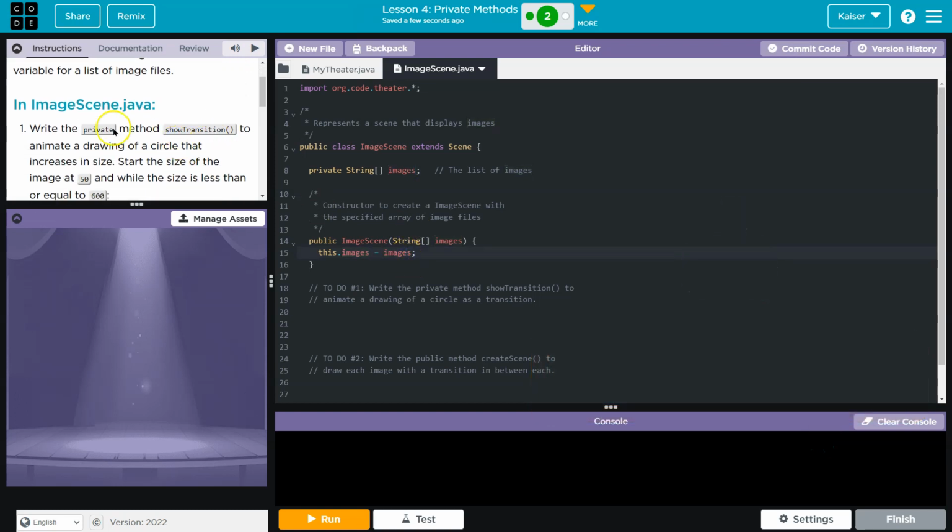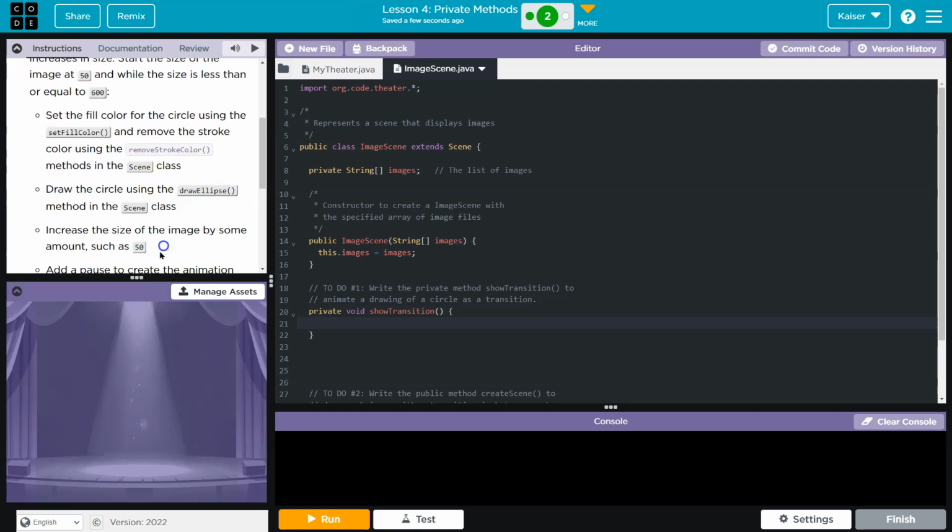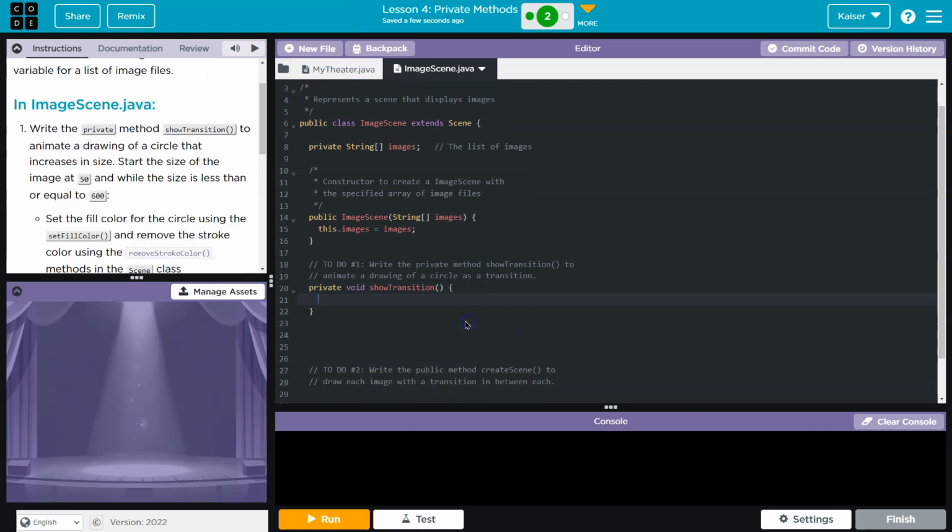All right, write a private method, the accessor, meaning we can only run this method in this class, show transition. Let me do the signature, which is a fancy way to say this top part of the method where you write the name. Private void show transition. And does it have a parameter? No, it doesn't look like it does, so cool.